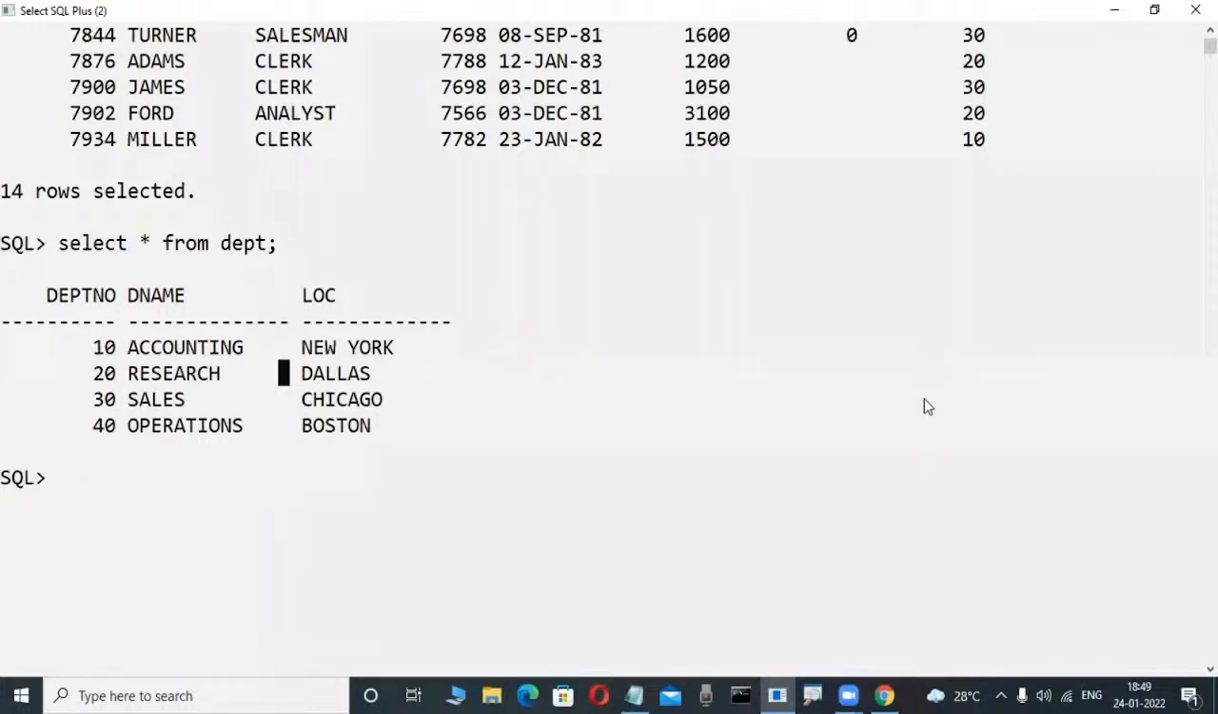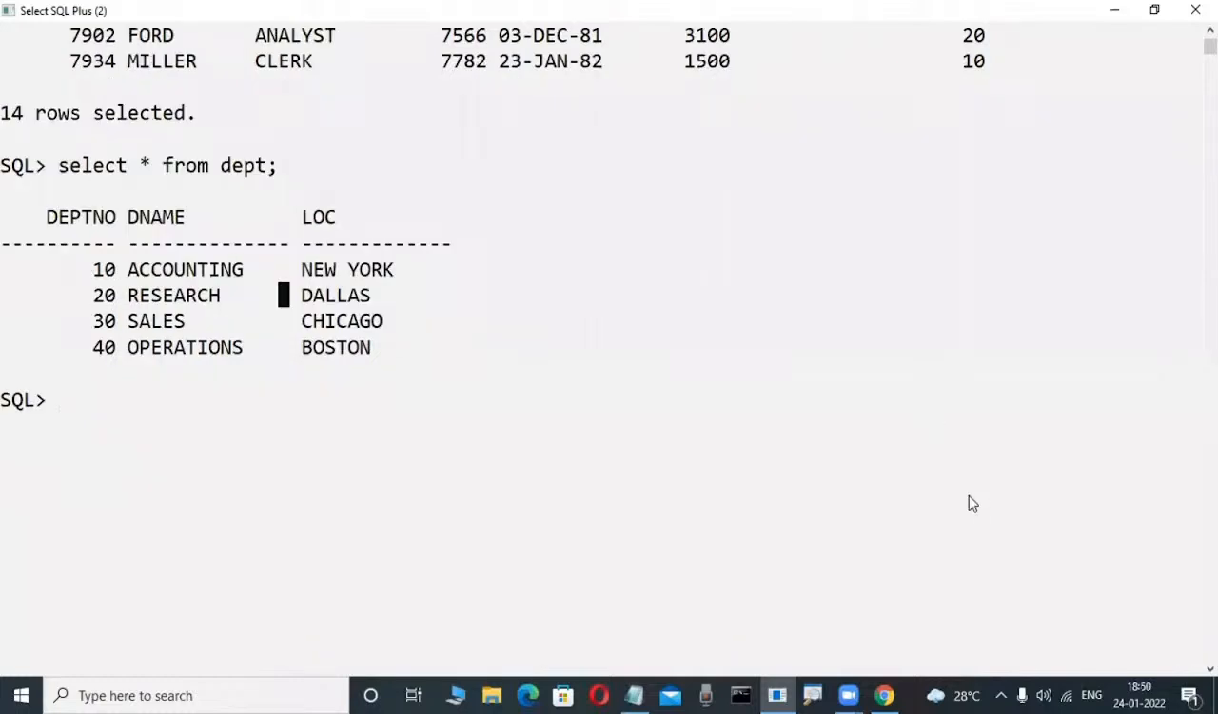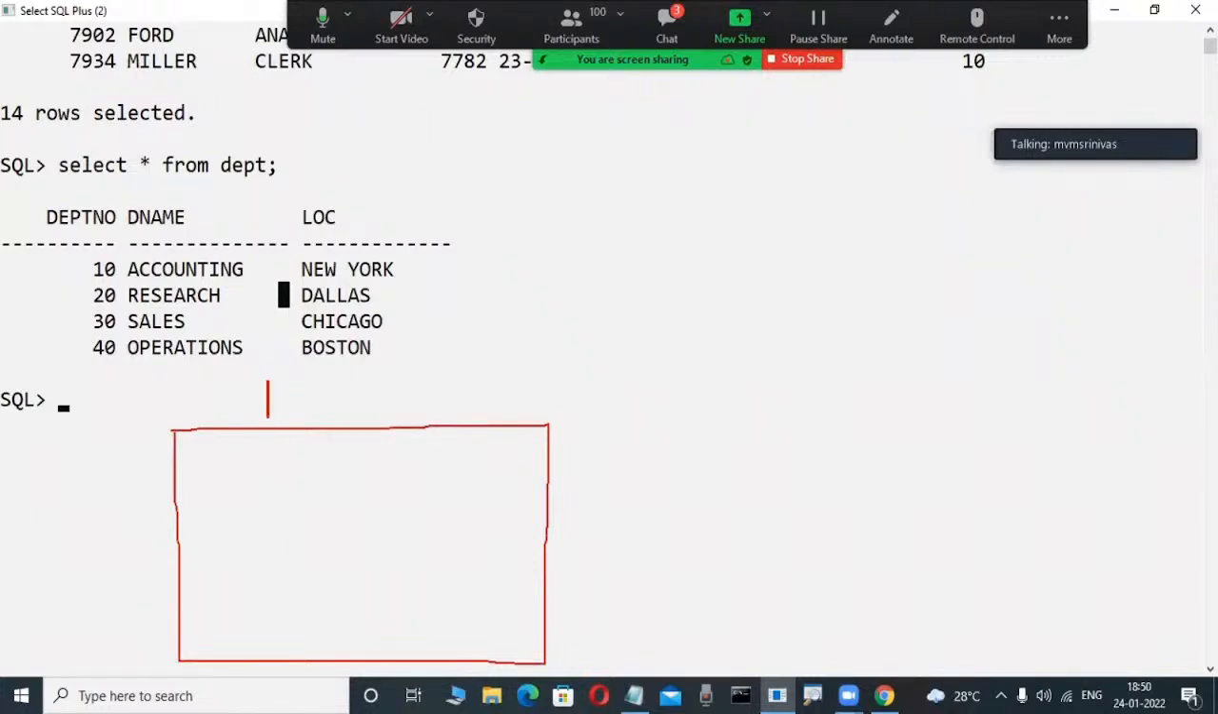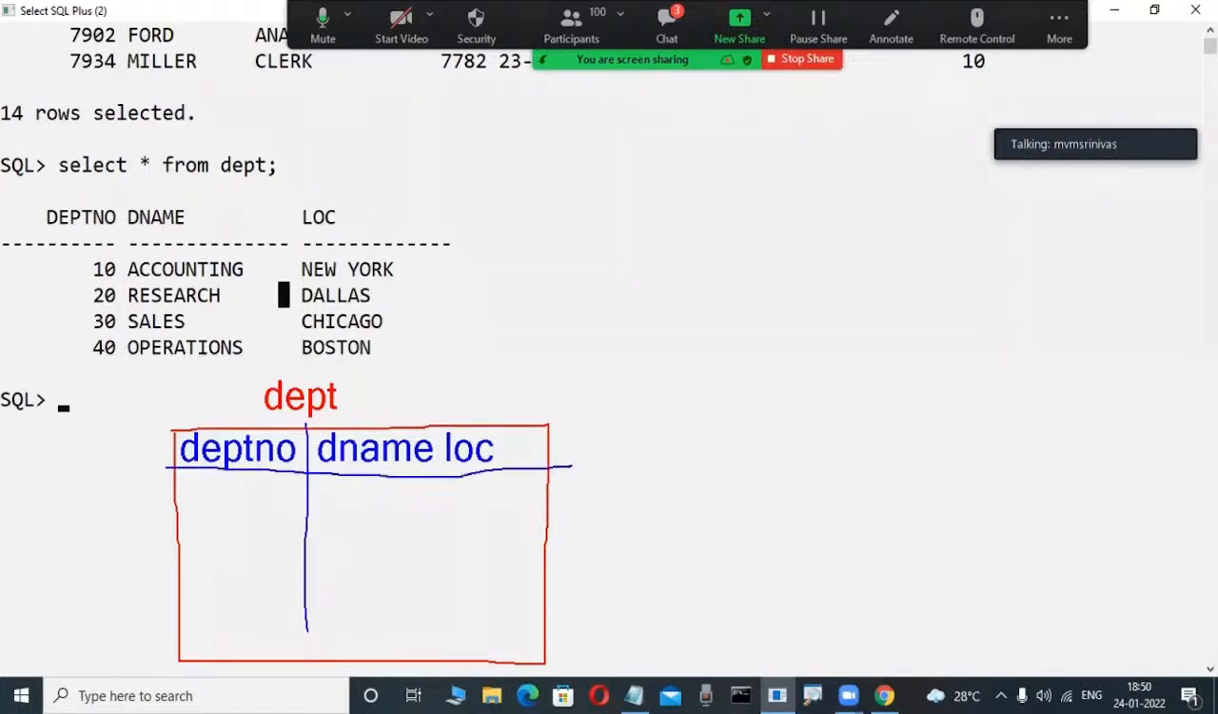Now check why master and child, and how I can create them. I will tell you first. Slowly observe; in two minutes it is easily understandable. Suppose this is a DEPT table, as Oracle Corporation gives. In this DEPT table there are three columns: department number, DNAME and location.